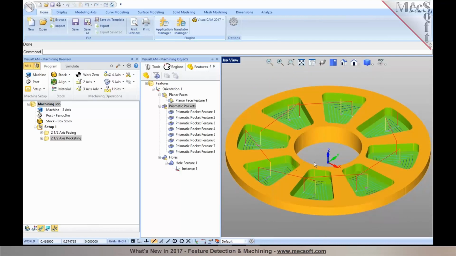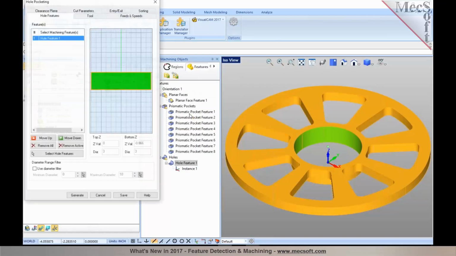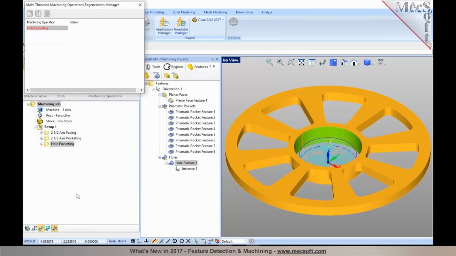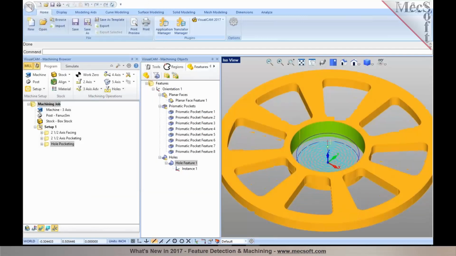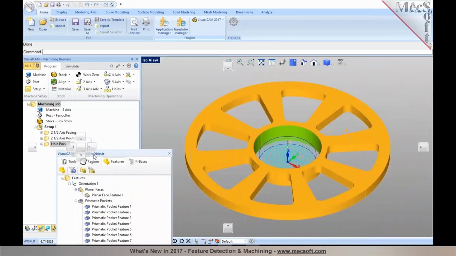Now finally on this part I have this hole feature. I would like to program it as well. Select the hole feature, right mouse button click, and I can choose from all of these available operation types, and I'm going to program hole pocketing. Select a tool, and I'm going to hit generate. So there are the toolpaths for each of those 3 features we've identified in here.